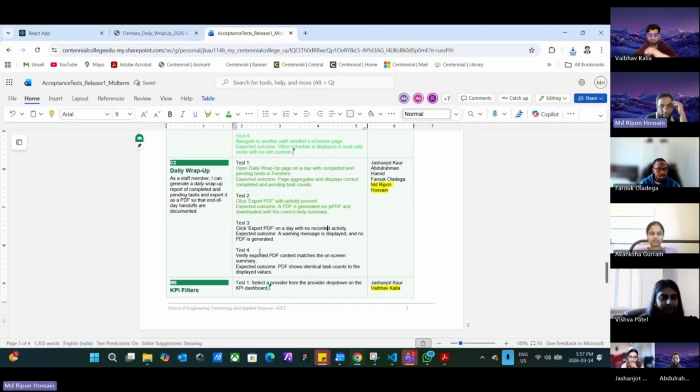And third test, click export PDF on a day with no recorded activity. Expected outcome would be a warning message is displayed and no PDF will be generated there.